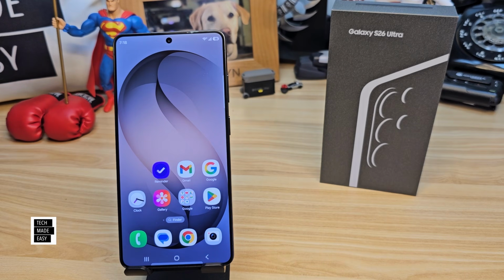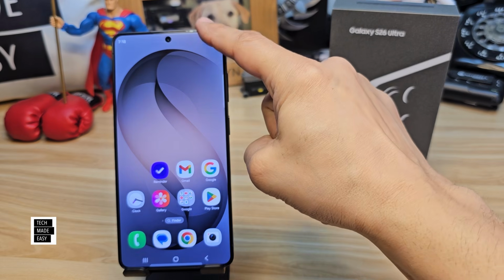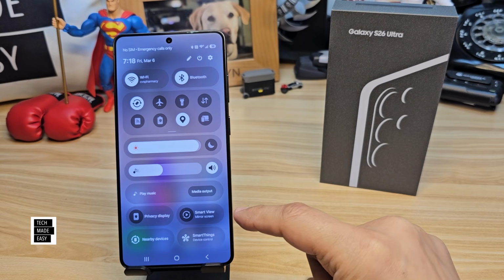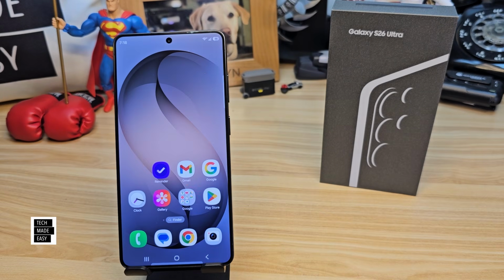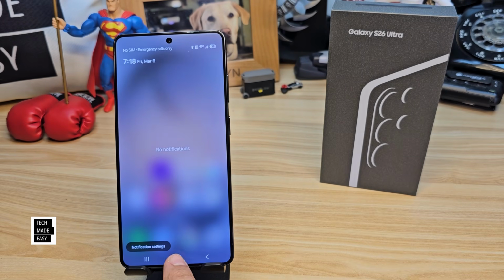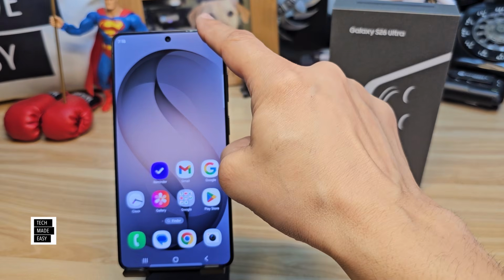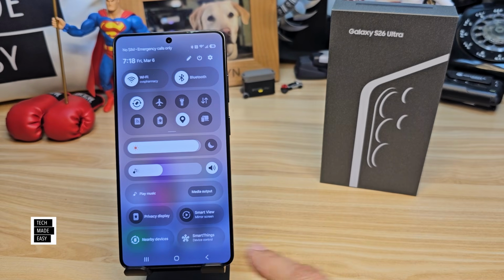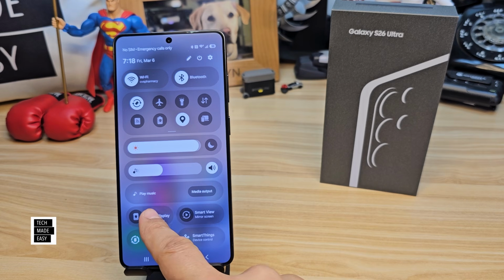Now to get at it, what you need to do is swipe down from the upper right-hand corner. If you swipe down from the upper left-hand corner, that's your notifications. So we're going to swipe down from the upper right-hand corner, and we're looking for privacy display where my finger is. So we're going to click on this.